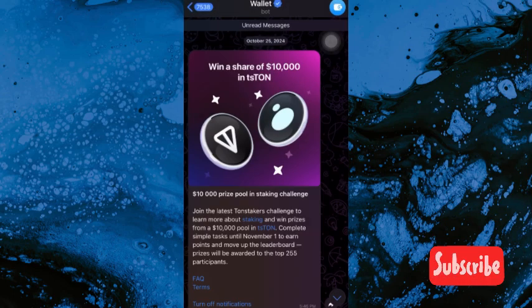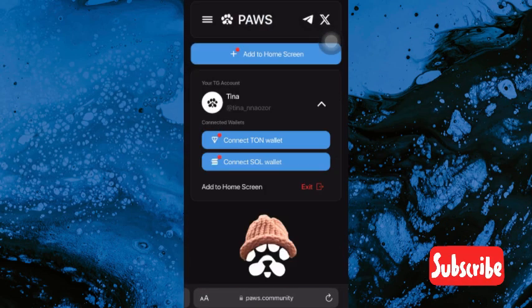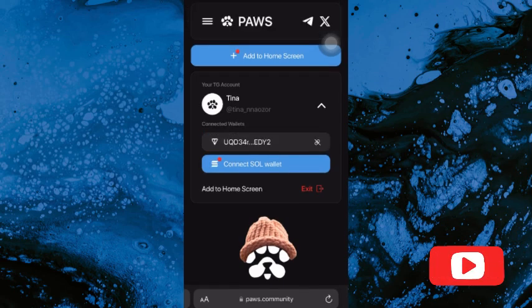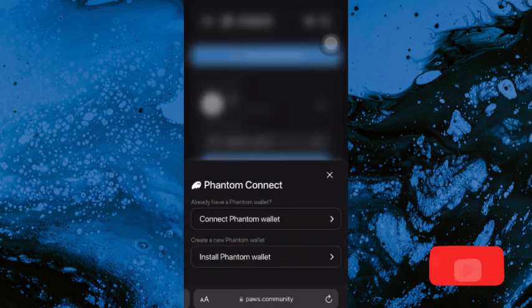So guys, I'm able to connect my Ton wallet. Let's move over to the Paws website. Look at that side, you can see that the Paws is now connected to my wallet. So let's go over to connect Solana wallet, and let's press Phantom.